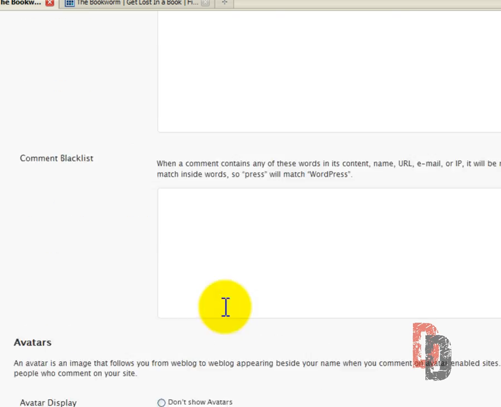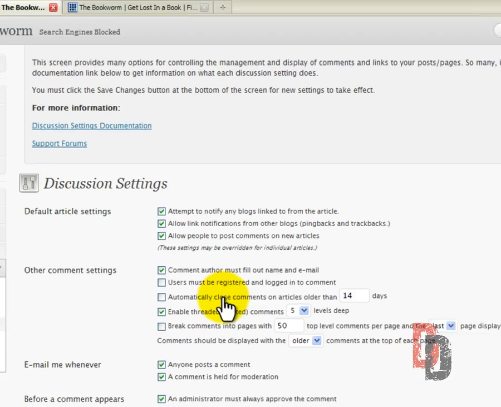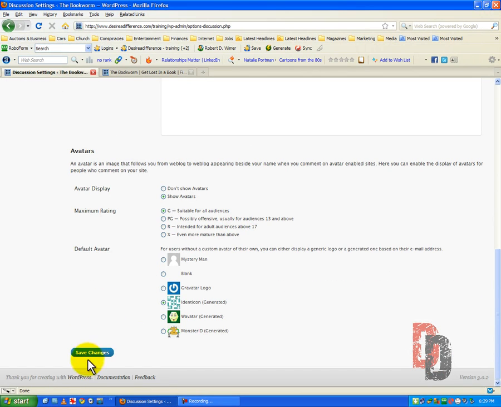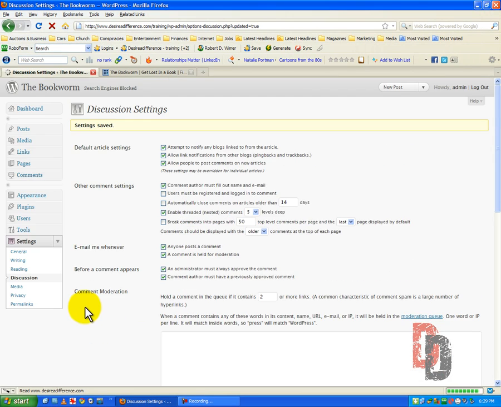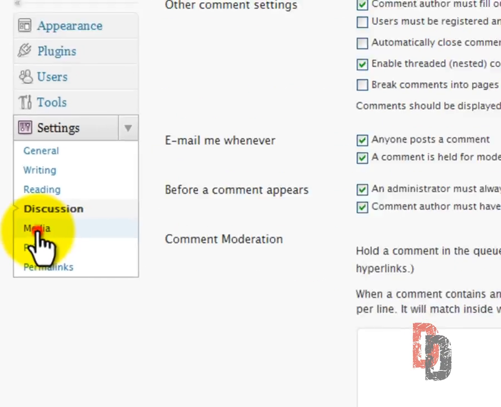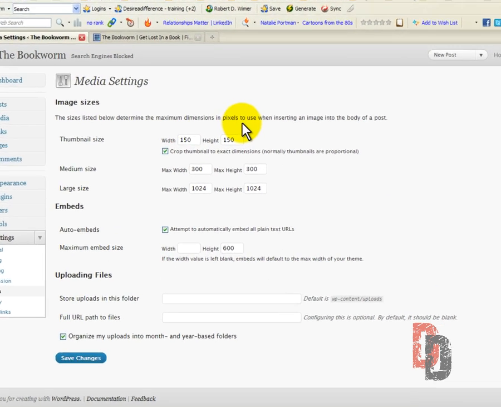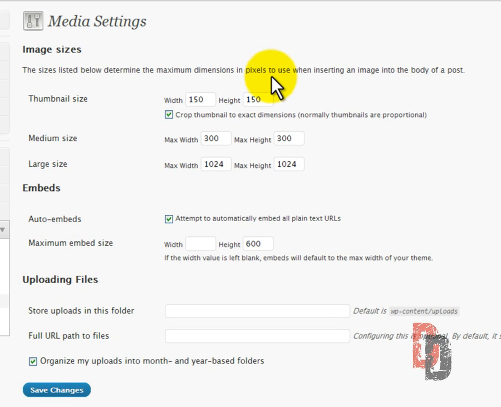So once you've done making all of your changes here, let's go ahead and collapse the help. We're going to go ahead and save our changes. And again, it's very, very fast. Under the media, these are the default settings for all media files that we upload. We have image sizes, embeds, upload files, that sort of thing.